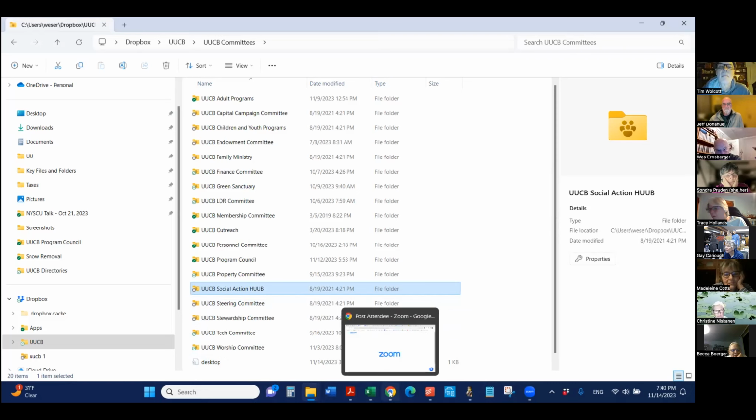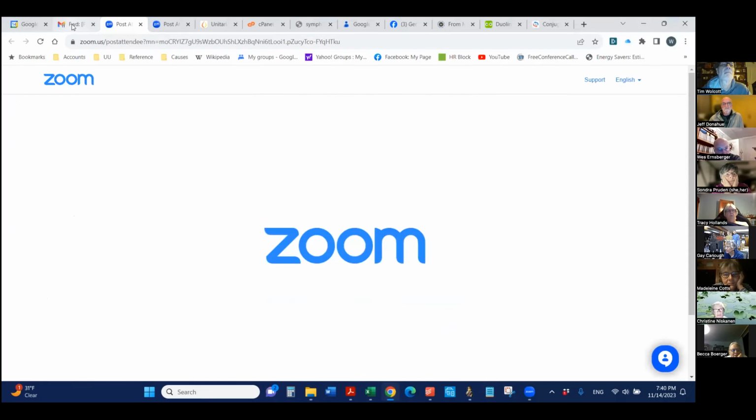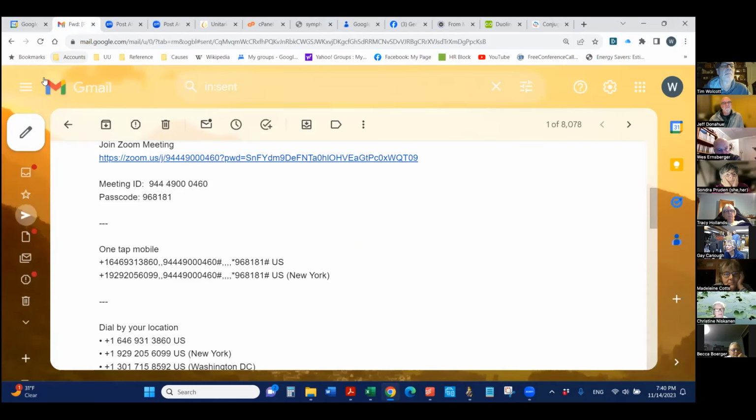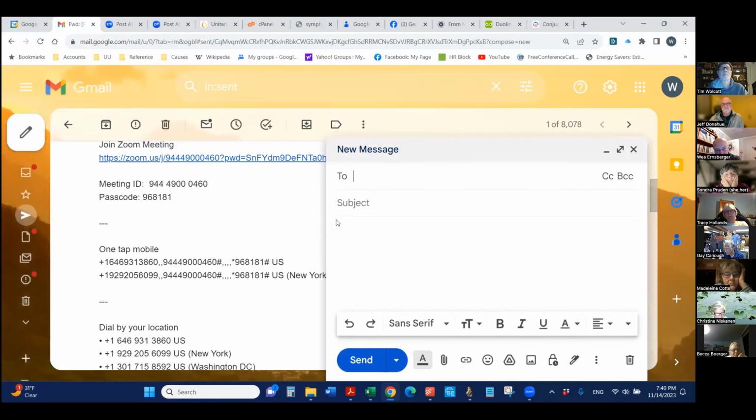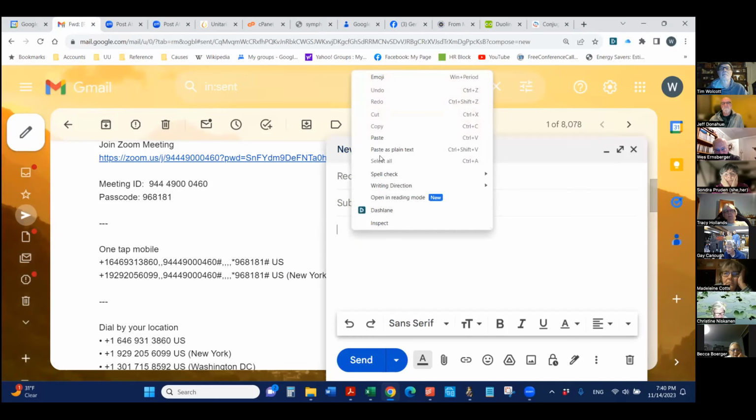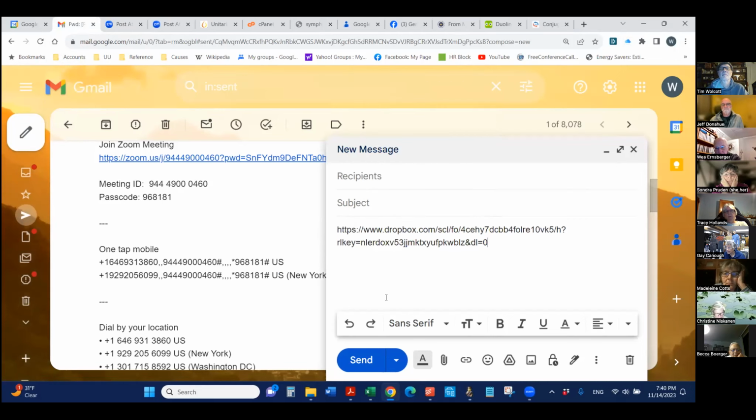And so I don't know if you'll be able to see this. I just went over to my email. Can you see that? Yes. Okay. I must have done the magic thing that does the complete sharing. So I'm going to compose an email, just a pretend one. And so down here, if I do a paste, then there's the Dropbox link. And I can send it to whoever I want.